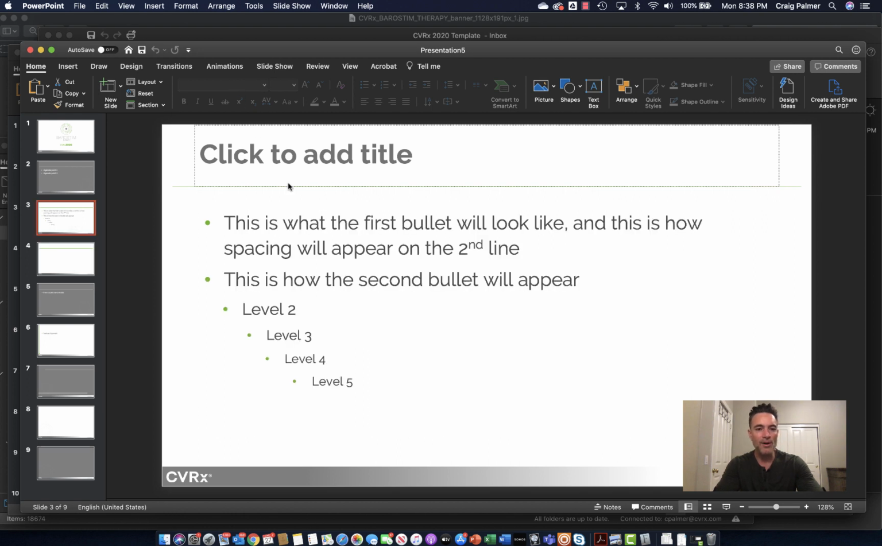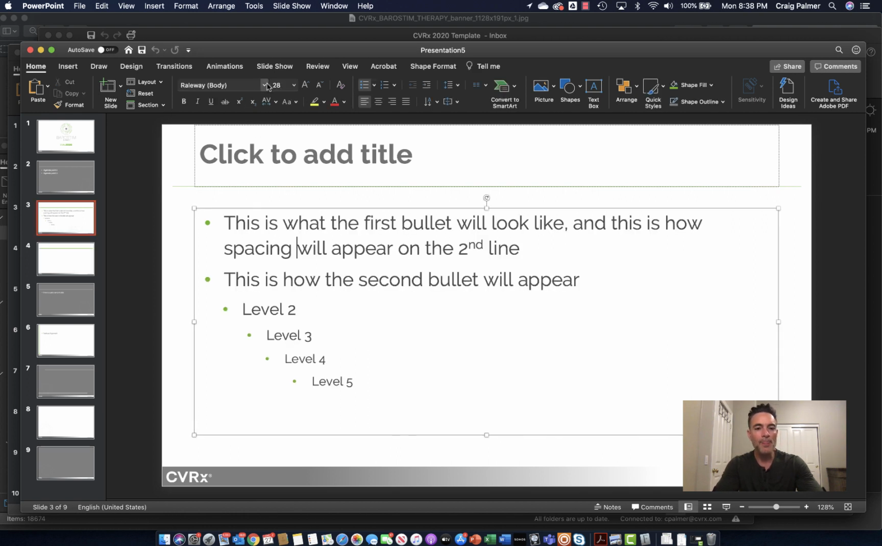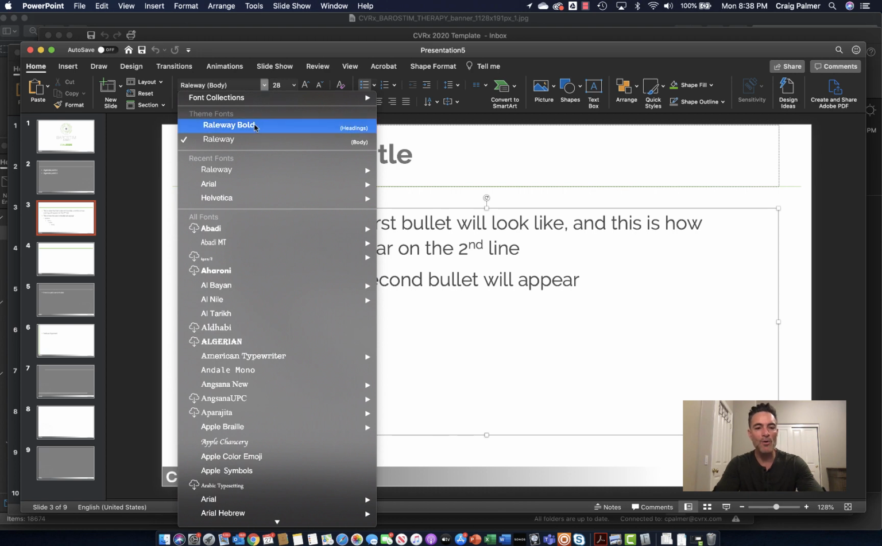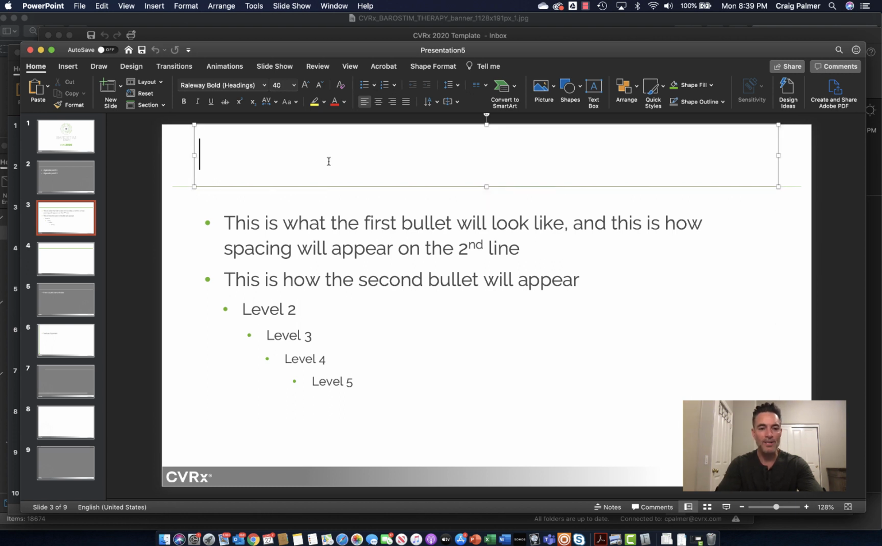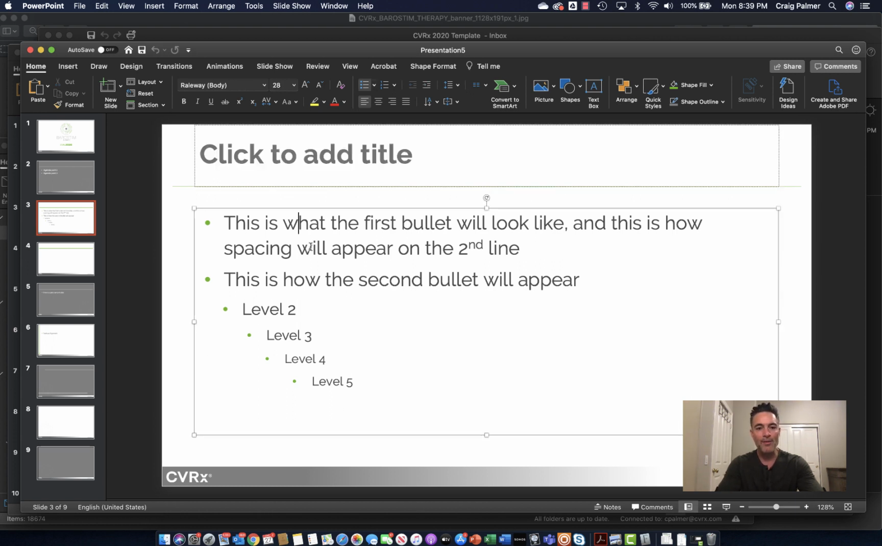You'll see if you go here that we have made sure that the Railway Bold and the Railway are the two main fonts in here. That was not the case for previous templates, and it created mass confusion on a lot of levels. So that should all be cleared up now. Titles will always be in Railway Bold, and the Railway body is just a typical Railway, and that's what all of the body entries should be.